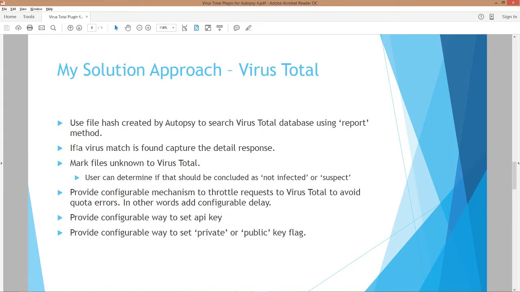So continuing on that, if a virus match is found, I'll capture the detailed response, and mark files unknown to VirusTotal. As I mentioned previously, if a file is not known to VirusTotal, then we technically don't really know if it's a virus or not. It could be a new virus, but at least it's not known to any of those 50+ viruses, which somewhat the user will have to determine whether that's infected or not. At least it gives the user the control over what he wants to do with those.